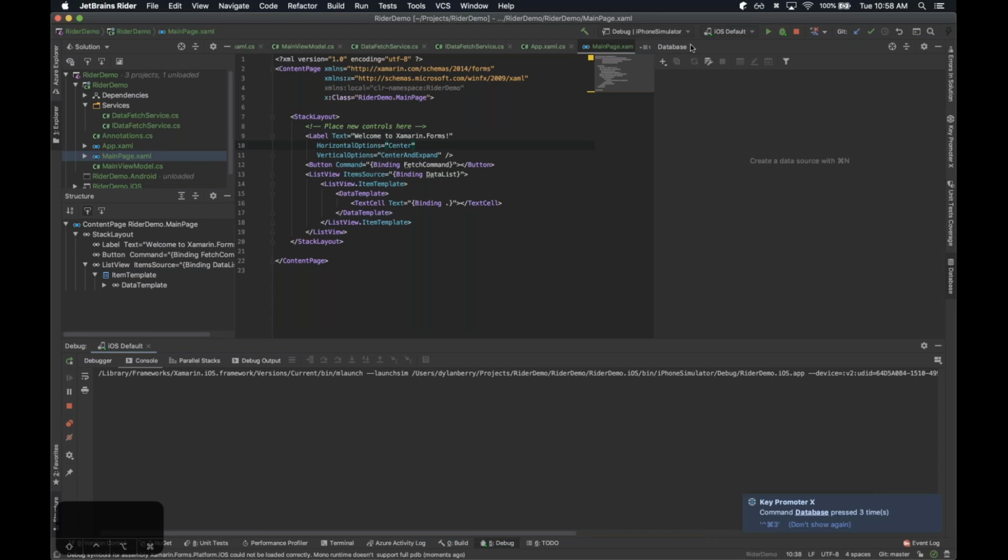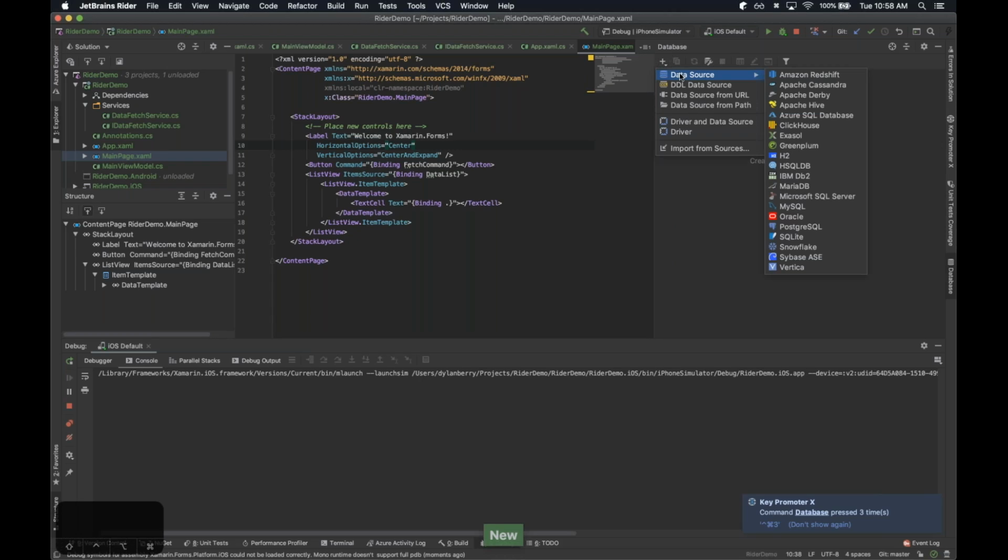So I want to point out that there is a really nice set of database tools built into Rider out of the box. Supports a lot of different data sources. This is particularly key for mobile developers that are working with SQLite. SQLite, of course, is mobile developers' database of choice in most cases. And so you can browse and modify a SQLite database on the fly, which is awesome.